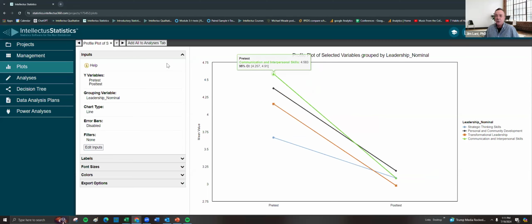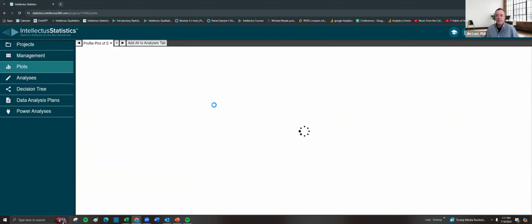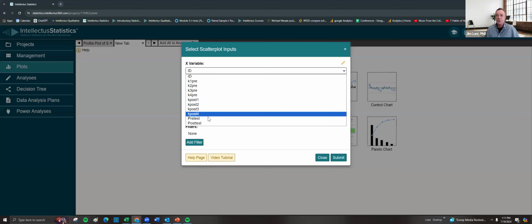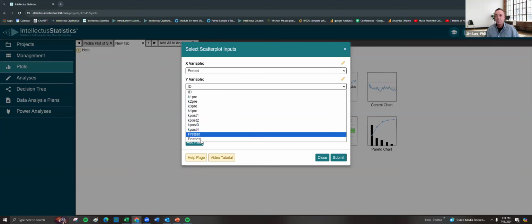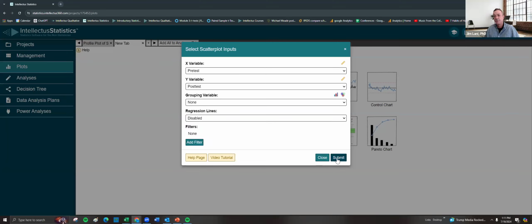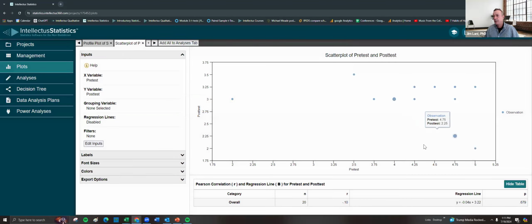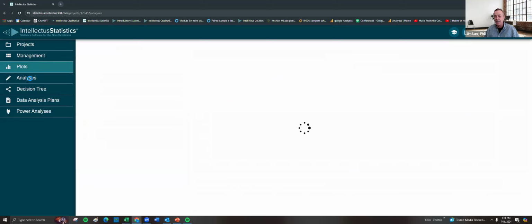So you could take a look at that, and then other kinds of typical plots like scatter plots, and you can look at pre-test versus post-test. Okay. Not the prettiest picture in the world, and it's not highly correlated either, but it's not the best representation of a scatter plot, but we have scatter plots. And okay, so let's go on to analyses.